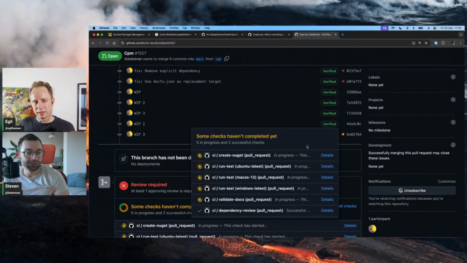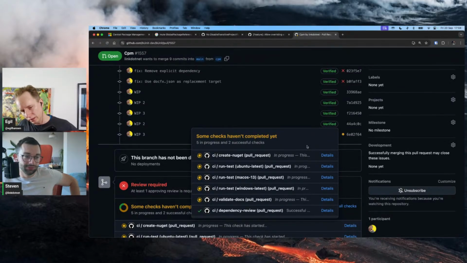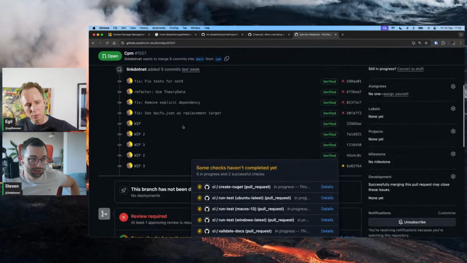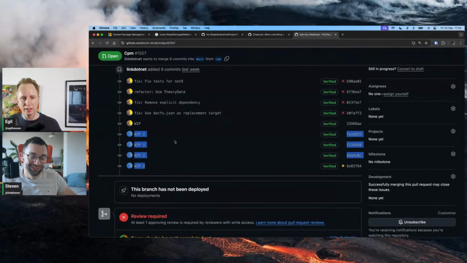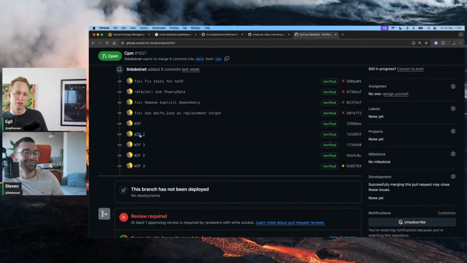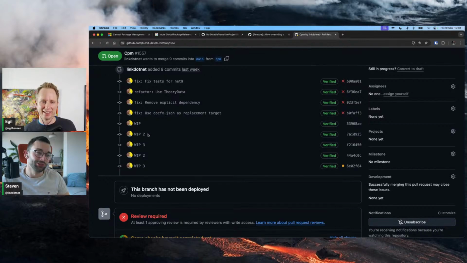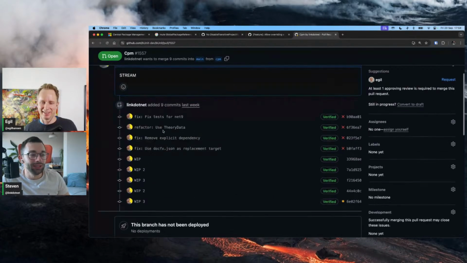But here we are. So if this builds correctly, everything goes through. We merge that into main, then we create a release to stable, which then will squash all of that down.